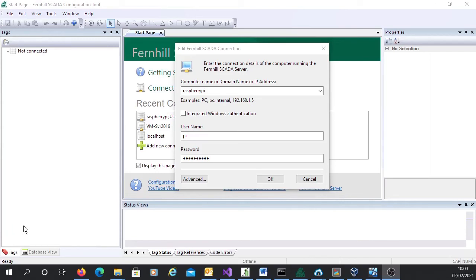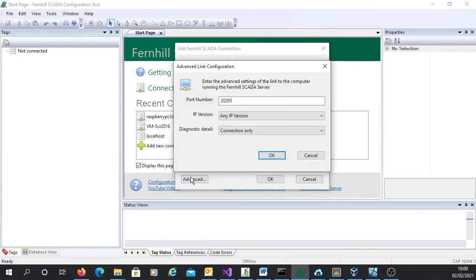On the Connection dialog, there is an Advanced button. Use this button to set additional options of the connection. Situations where you might need to use this are when the Fernhill SCADA server is not using its default port number, if you want to restrict the connection to use IP version 4 or IP version 6, or there's a problem with the connection and additional diagnostics are required. In most situations, you do not need to use these options.